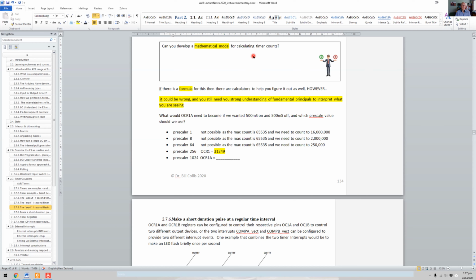So you've got your mathematical model, which is going to help you understand what's going on and be able to manipulate it to do what you want it to do. So I'm just going to type it in here if I can. My compare value equals my period times the frequency, and then I divide that by the prescale, and then when I've done that, I subtract 1. So that's my little model for calculating time counts.